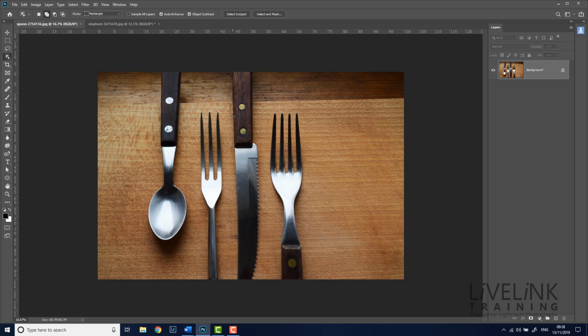First let's try Select Subject. So if we go straight for the big hitter, we go for Select Subject. Just wait a sec. It tries its best, but it's not done a good job because it's trying to select everything. It doesn't know which particular part that you want, which is the main subject. Okay, so we'll just deselect that.